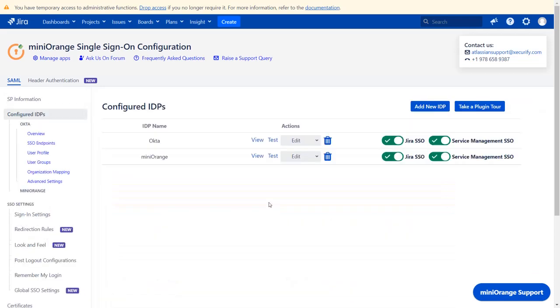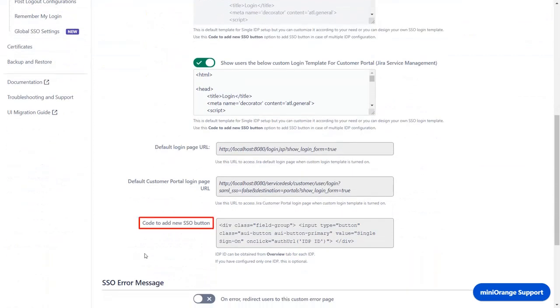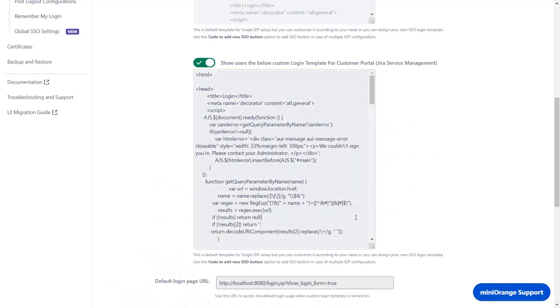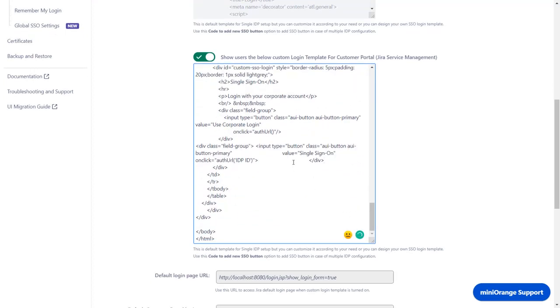Go back to Common Settings. And again navigate to the Look and Feel tab. Scroll down to the code to add a new SSO button. Copy the code. Now, go to the Custom Login Template for Jira Service Management. Here you can add the new SSO button wherever you wish to.